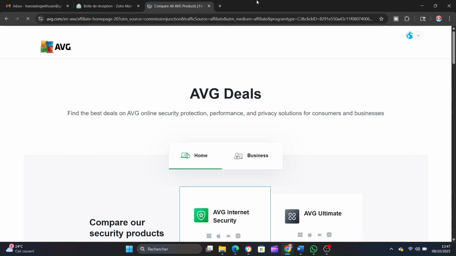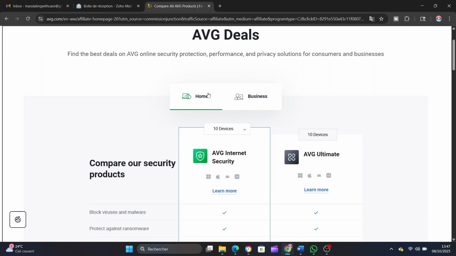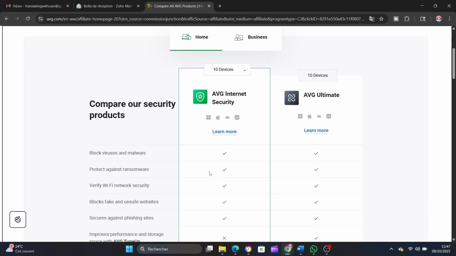Allow it now to load. Just use the link that you see there, please, in the description. That is it, that has loaded. As you can see here, you see the different products of AVG. You have home, business. Most often in our case, we will be using home, but in case you have an organization, a big company, you can move to business, which is bigger.